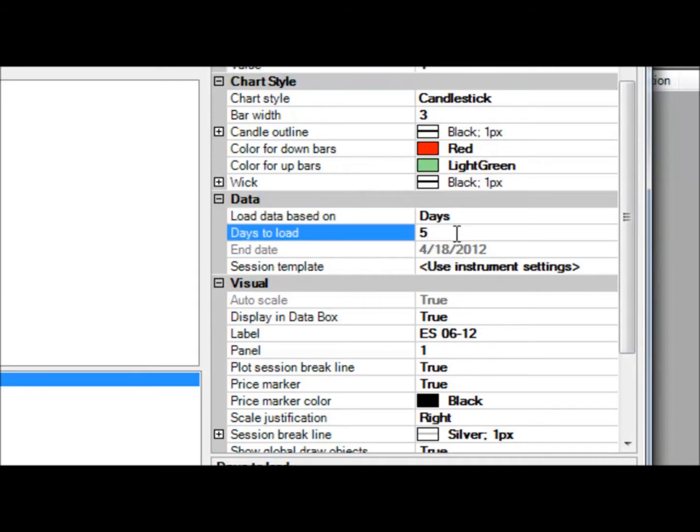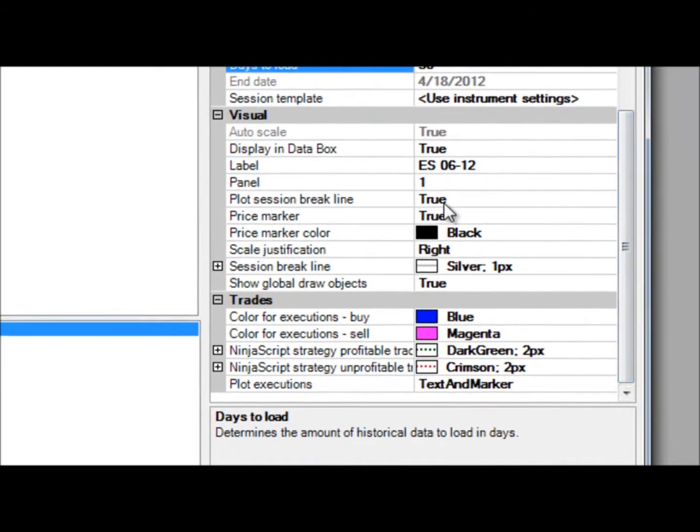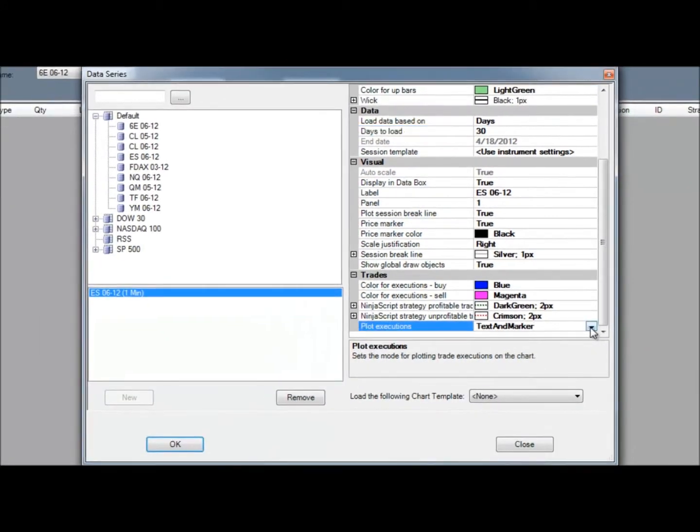You can also set how many days of historical data you want to load. I'm just going to change this to 30 days worth of data. And then also, you can change price marker colors, your session break lines, things like that. And then further down under trades here, you can set the color for your execution, buy and sell. I don't really mess with this. I just leave it as the default. Blue and magenta is fine.